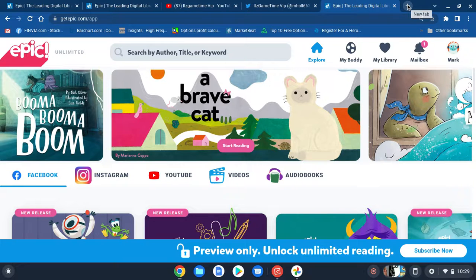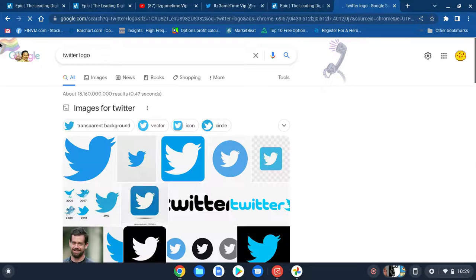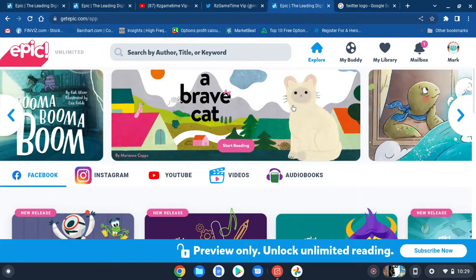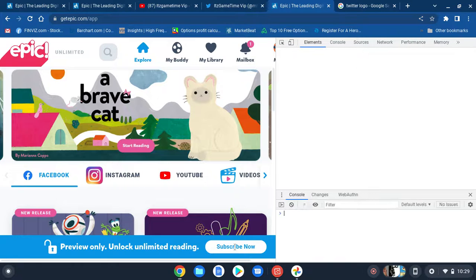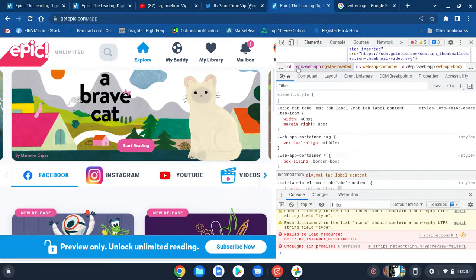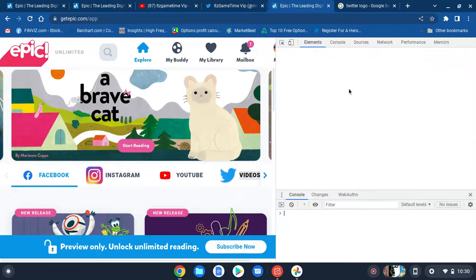I don't know. Let's see. Twitter. Okay. Twitter logo. All right. Follow me on Twitter right now. Copy image address. All right. Let's inspect. Now let's edit it. Oh, why? Okay, let's paste it. Okay, there you go. Wait, no, not again. Okay.